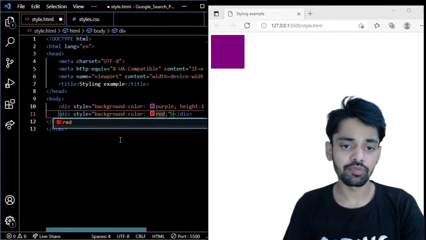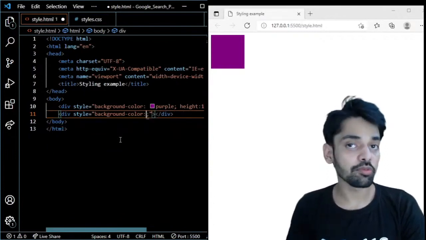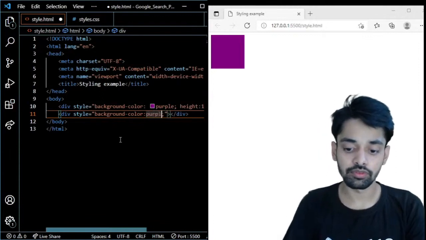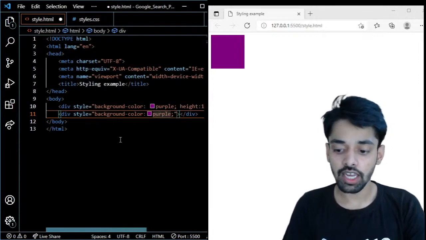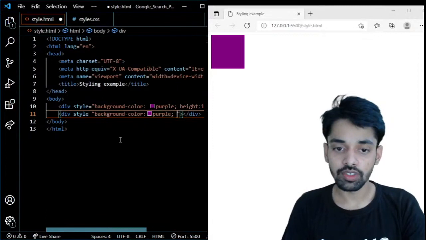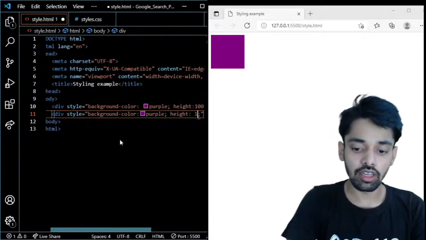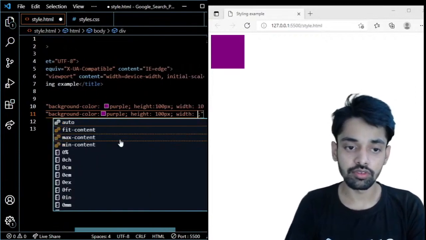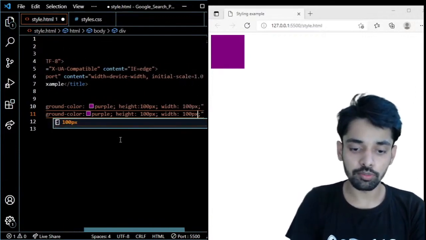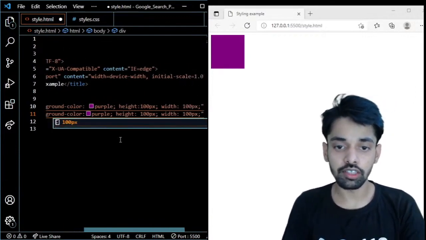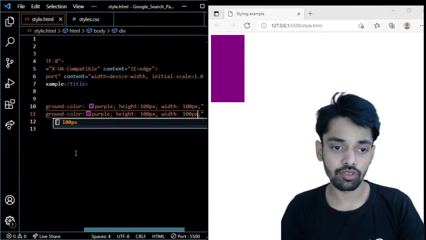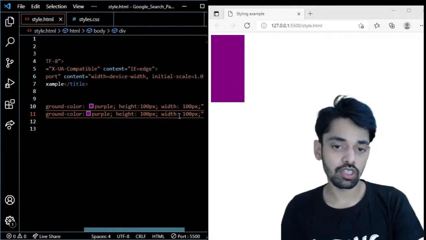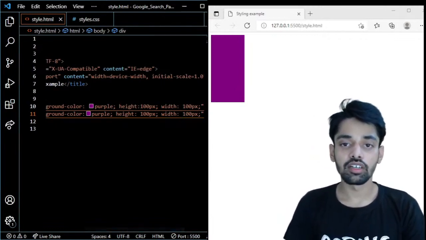Okay, because we want it of the same color, so we'll go with the purple only. So here we have purple, and now we are going to add the height and width also. Height will be 100 pixels and width will be 100 pixels. Now let us save it. I think it is now saved.